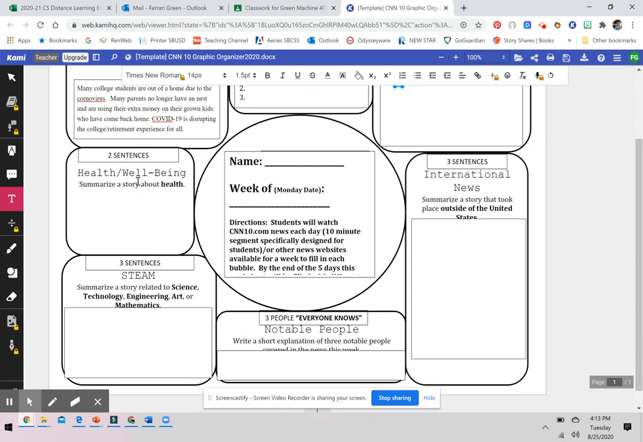Two sentences would be any story that has to do with health and well being. So, health and well being has to do with our health as humans and our well being. A health and well being story does not happen every day in CNN. So it's very important that you watch CNN every single day to make sure that you have at least one health story written down.